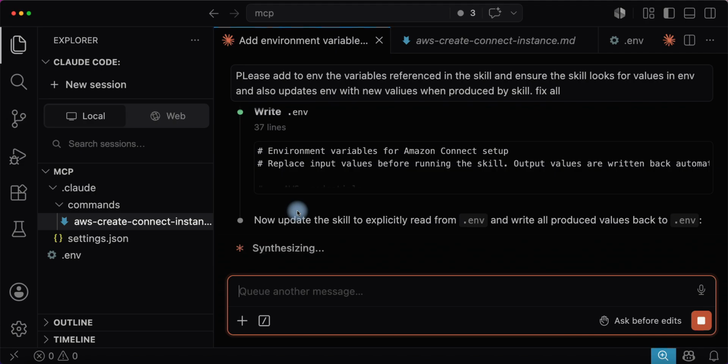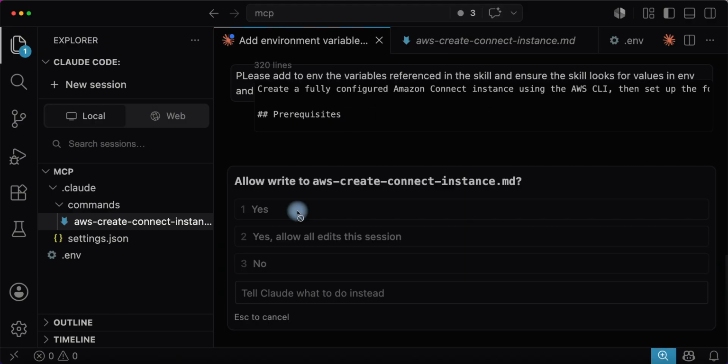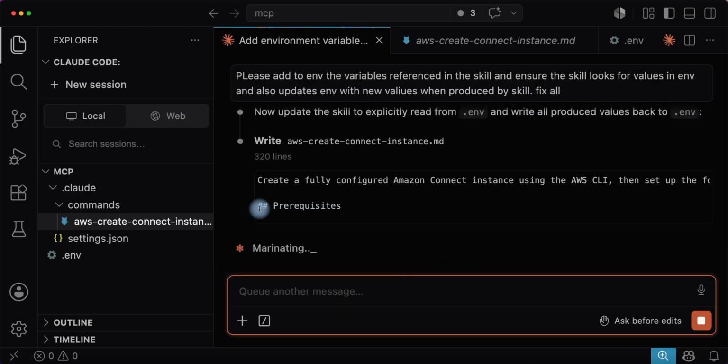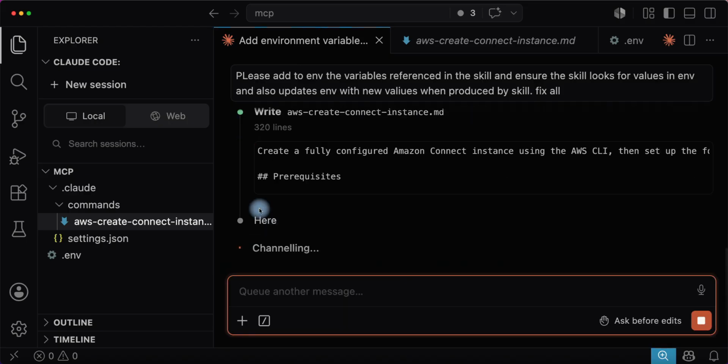What are these words? I mean, synthesizing makes sense, but some of these words are like, one thing about technology, everyone changes terminology just so it seems new. Okay, I want you to update this, yes. Let's see what happens here.